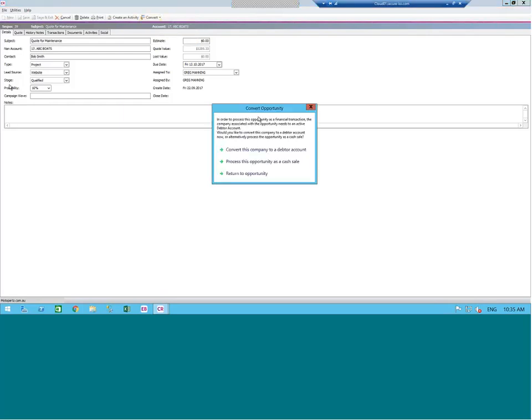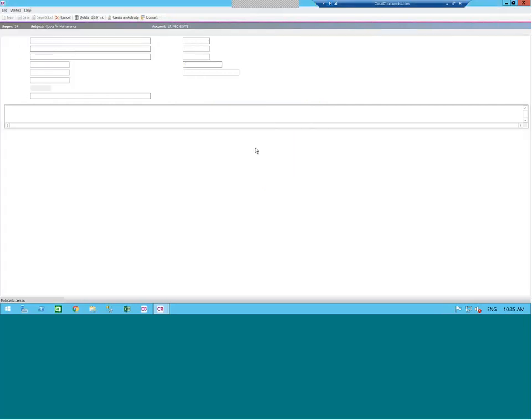A couple of things happen with that. If the business that I've been dealing with is not a debtor, then obviously in order for a job to be created, they need to become a debtor. So basically we can say either convert this company to a debtor, or don't do that, process it as a cash sale, or don't do anything at all. Users in your system can be set to be allowed to create new debtors or not, so you've got some control over what happens.